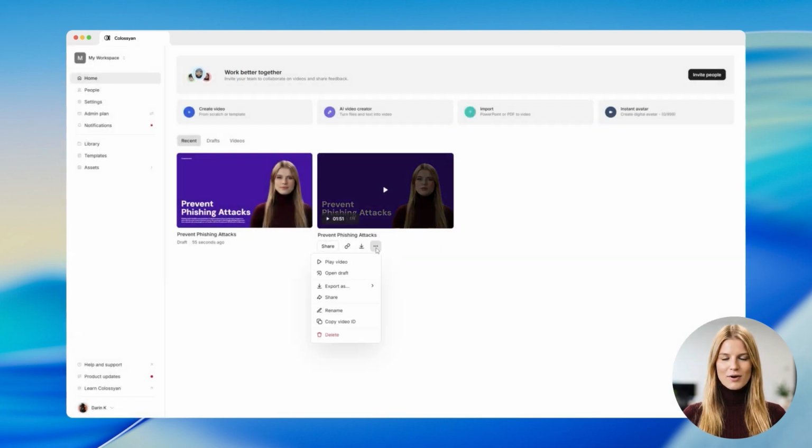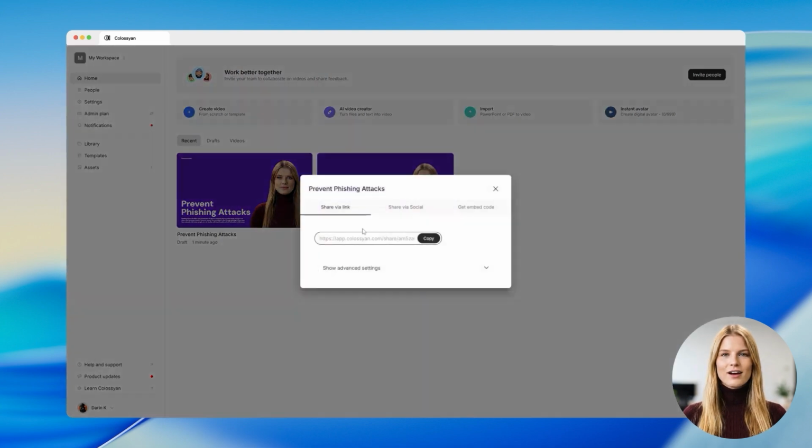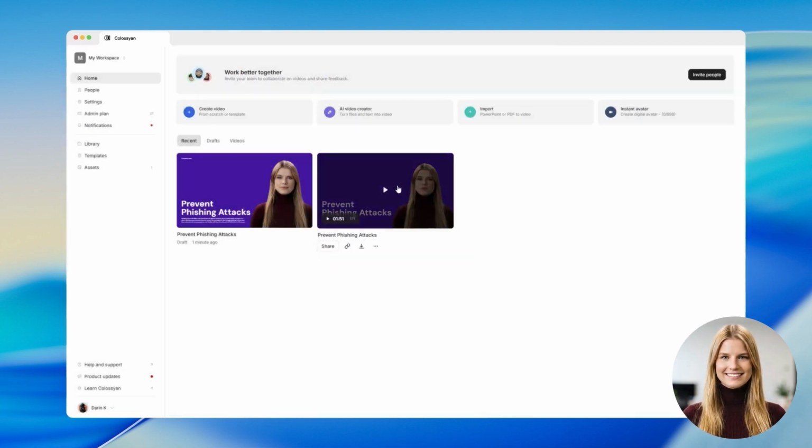If your video is interactive, you can only download it as a SCORM package, share it via a link, or embed it directly on your website.